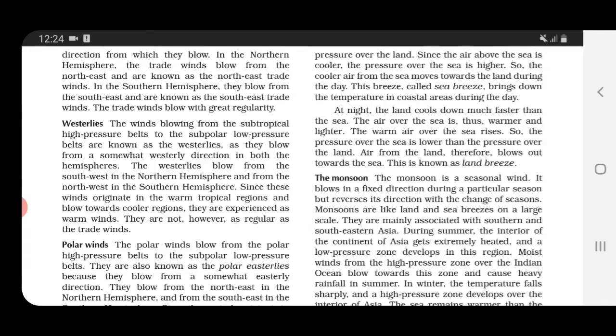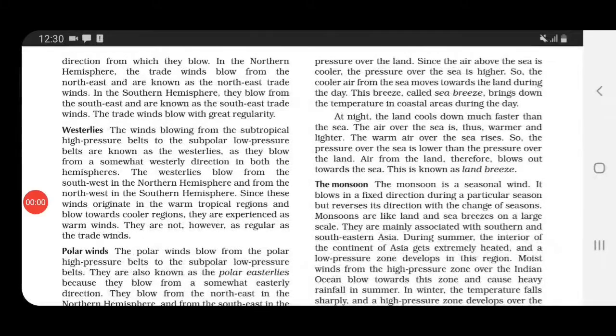Okay, so then what happens is, now this process, children, is totally opposite to the daytime. The air which is over the sea is warmer and lighter. So this warm air which is over the sea rises. Okay, and the pressure over the sea is lower in comparison to the pressure on the land. So air from the land blows towards the sea. As I told you, it's totally the opposite of the daytime. Okay, so this is known as the land breeze.